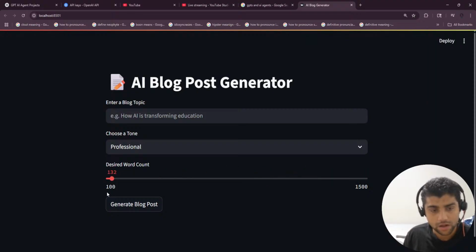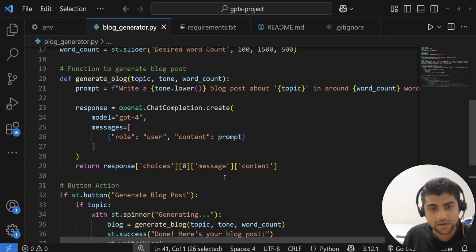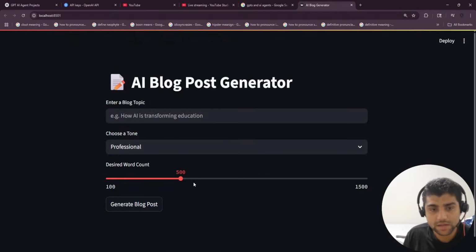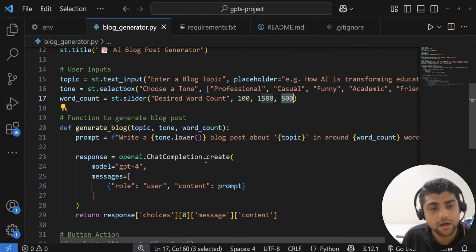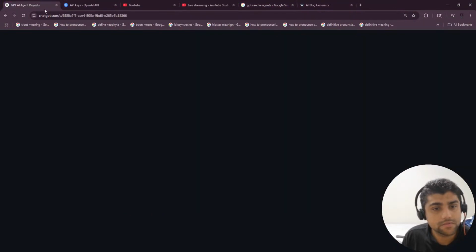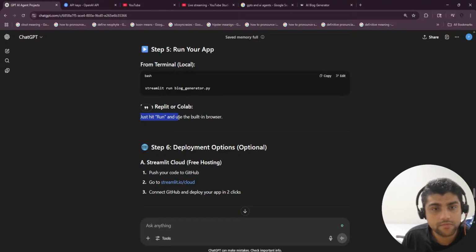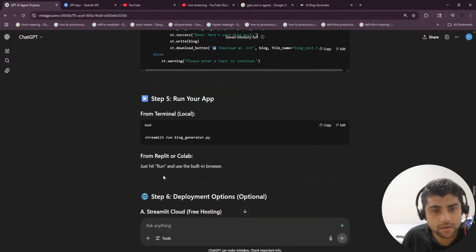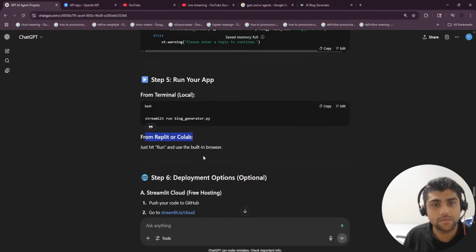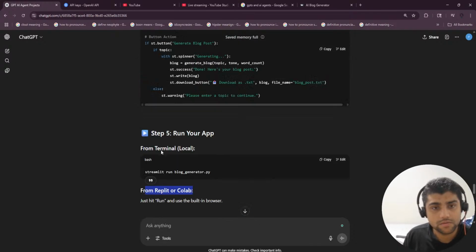So there was a sense in this. This was 100. If I refresh this, it would go back to 500. So the thing I was thinking, well, why is this? Basically, it's 100 to 1500, and 500 is where it's going to be at the moment. And then we have the generate blog post button over here. Looks really good. Let's go back and see what's the next part. Hit run, and use the built-in browser. So I think that's it.